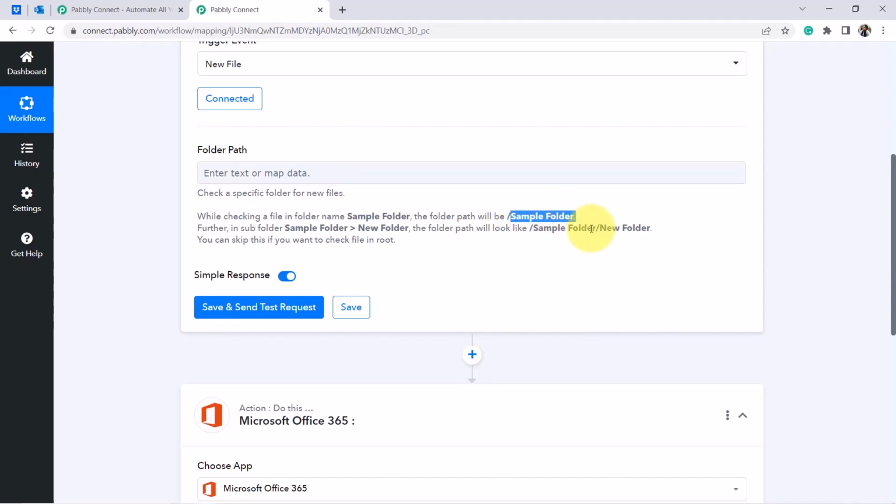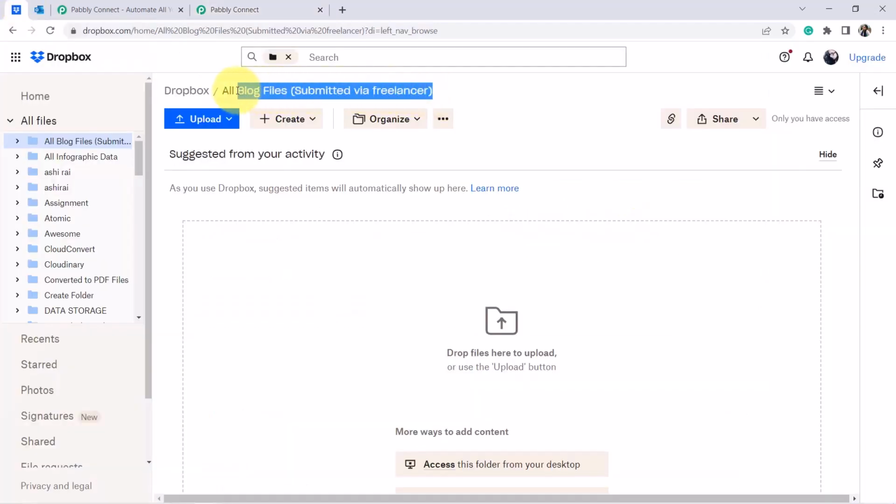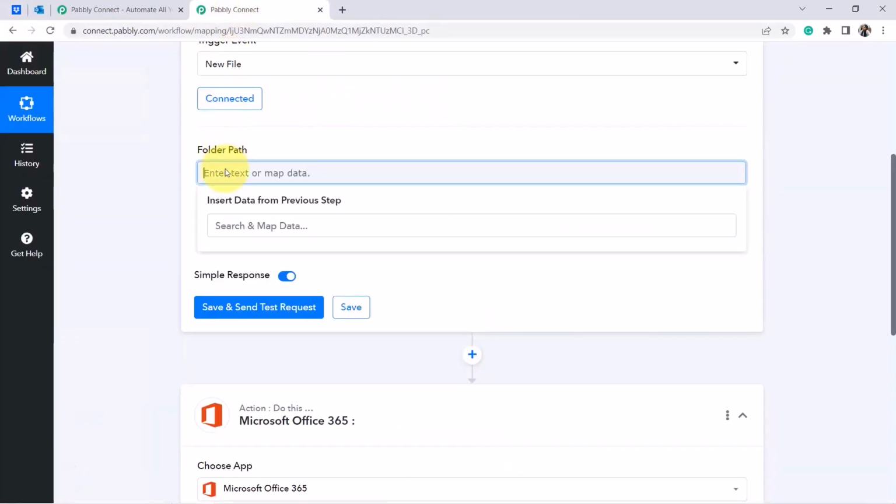Just in case you are going to upload the file into a subfolder, in that case you'll have to provide the folder path in this way, okay? But in my case, I'm going to upload the files into this specific folder, so I have already copied the name of this particular folder. Let me paste the same. Let me also remove this extra space.